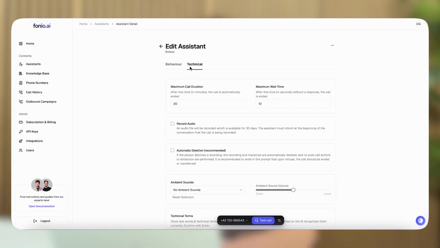Let's take a look at the technical settings. Of course, there are many things you can pay attention to, but in this video, I just want to briefly cover the most important points. For the technical settings, we click on Technical in the Assistant settings.